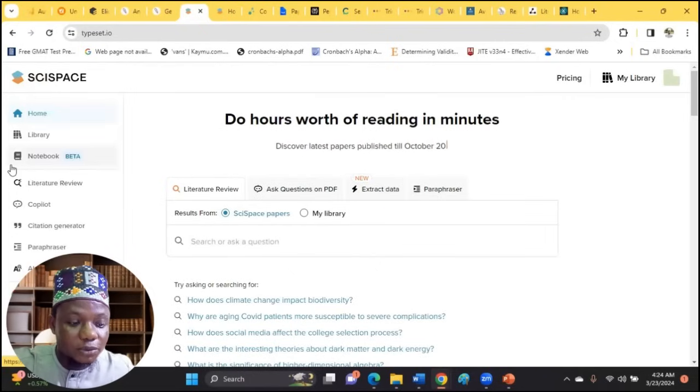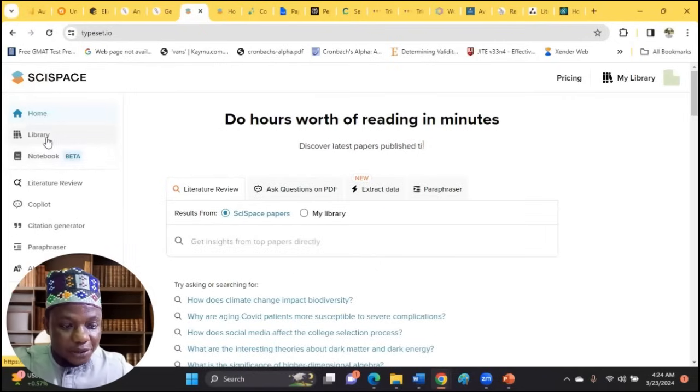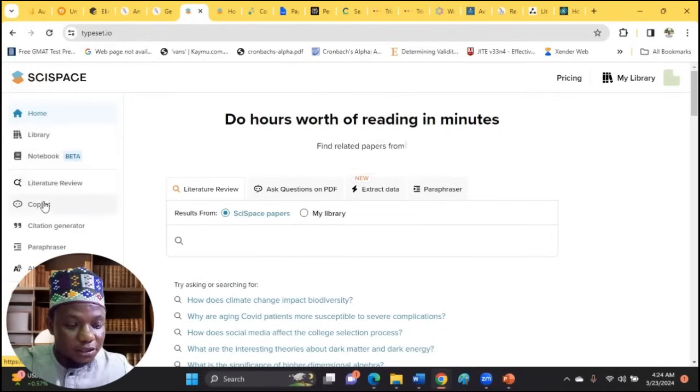Beyond that, if you come to the left-hand side here, there is a library where you can upload the papers, just as we have seen in other ones as well. We can do literature review with this, the copilots. You can generate citations. We can paraphrase, and of course, it has an AI detector.